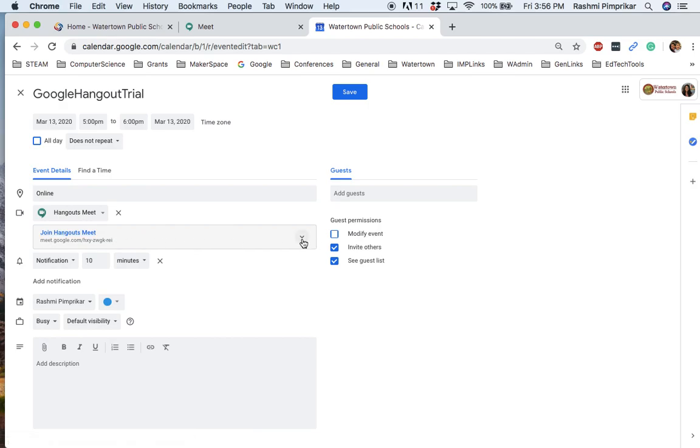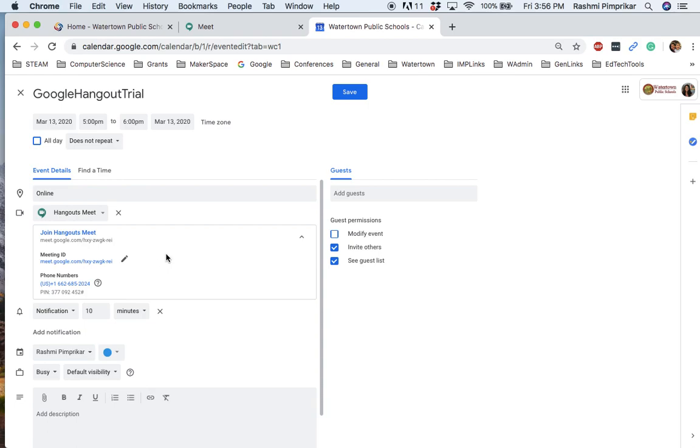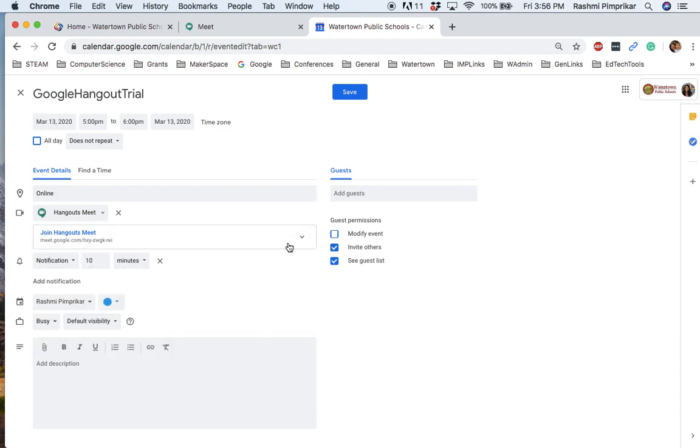And if you click on this down arrow key, you will get more information about the meeting ID and the phone numbers that the participants can use. You can copy paste this and send it out in an email. However, if you add the guests in here, they will also receive an email about these details.